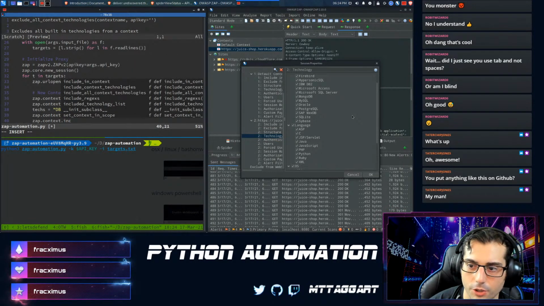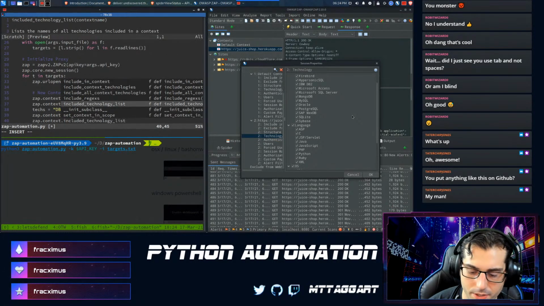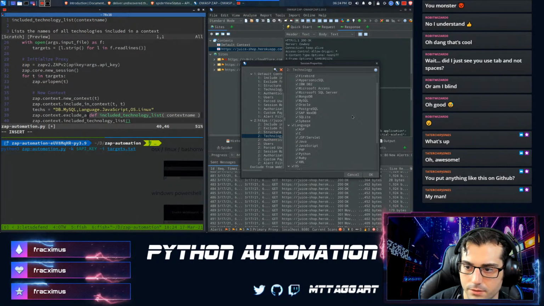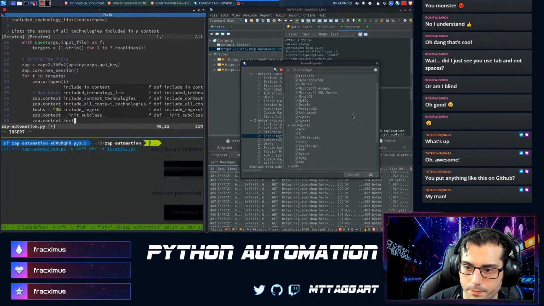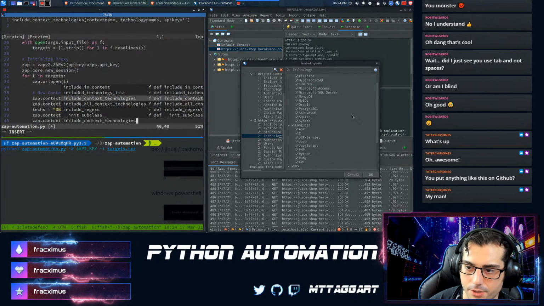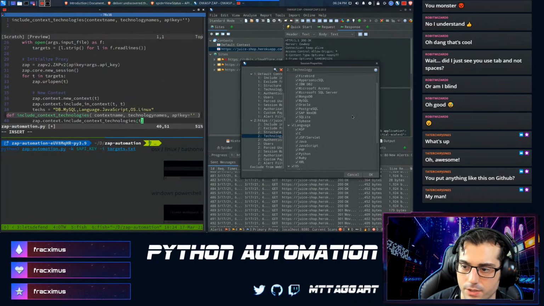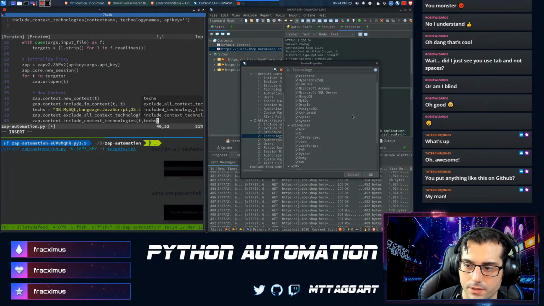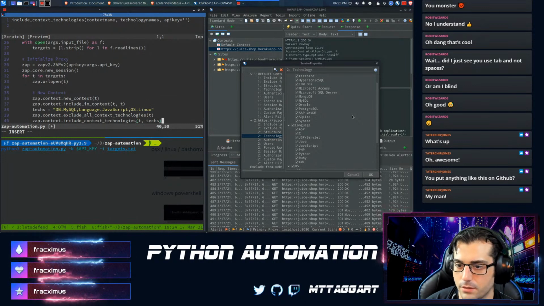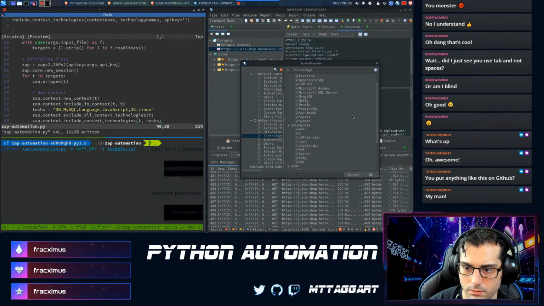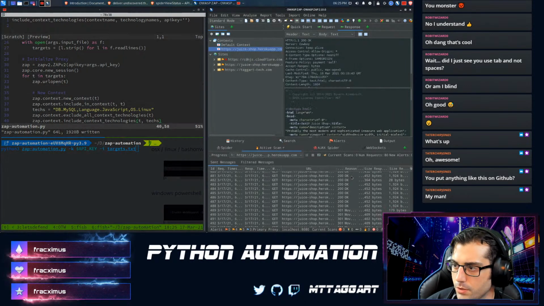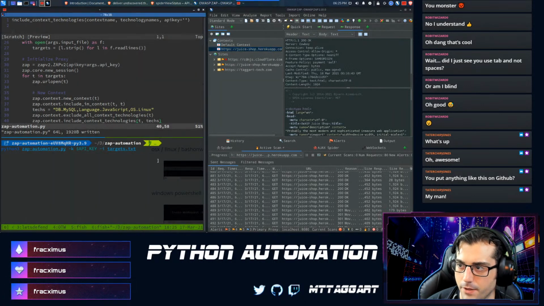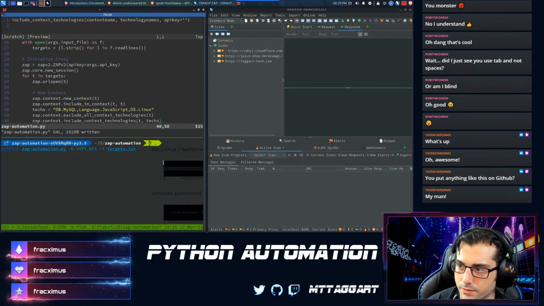Zap.context include technology list. Include context technologies, that's it. Include context technologies, and then we give it the text. That should do it. So let's go ahead and fire this up, and what should happen is you'll see contexts get created as well as the sites.